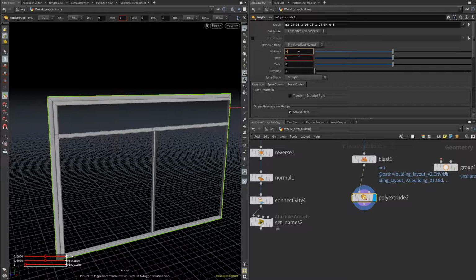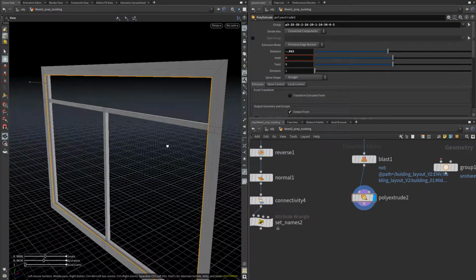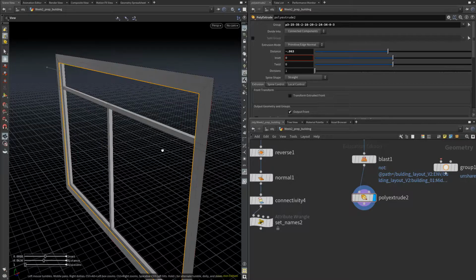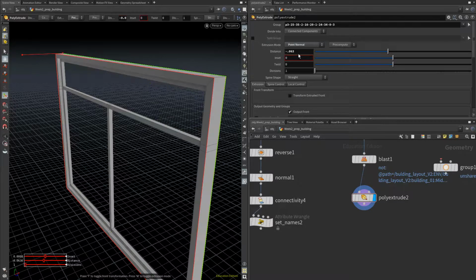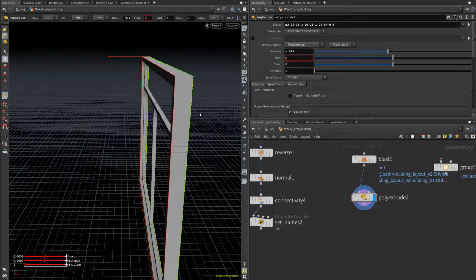Now that poly extrude is automatically set up with the edge selection that we selected in the viewport there, and we can just extrude that backwards a bit, maybe 0.63, like so, and unfortunately that looks like that's not going in the right direction. I often find with poly extrudes that the extrusion mode can be much more reliable if we set that to point normal. And you can see now that has all of this extrusion going in the correct direction.